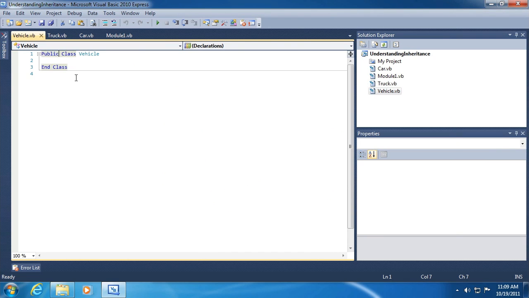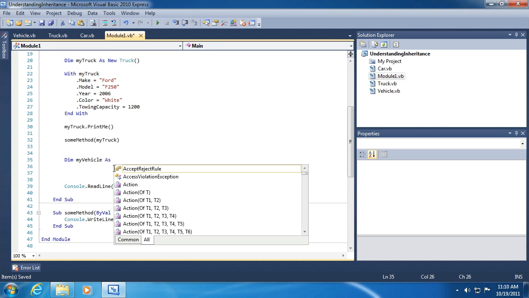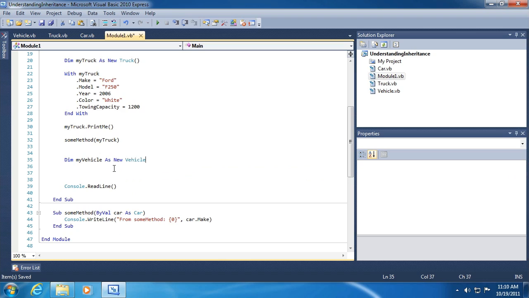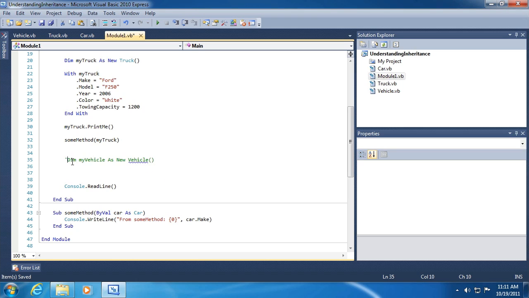All right, the first thing that I want to do is use the must inherit keyword, which says that this is an abstract class. You have to inherit from it. Don't expect it to be able to be used on its own. So now if we were to go, for example, and try to create a new vehicle, all right, you can see the first sign that something is awry is that we get this little smart tag that says new cannot be used on a class that's declared with must inherit. Why not? Because you can't create a new instance of vehicle. All right, so let's comment that out.